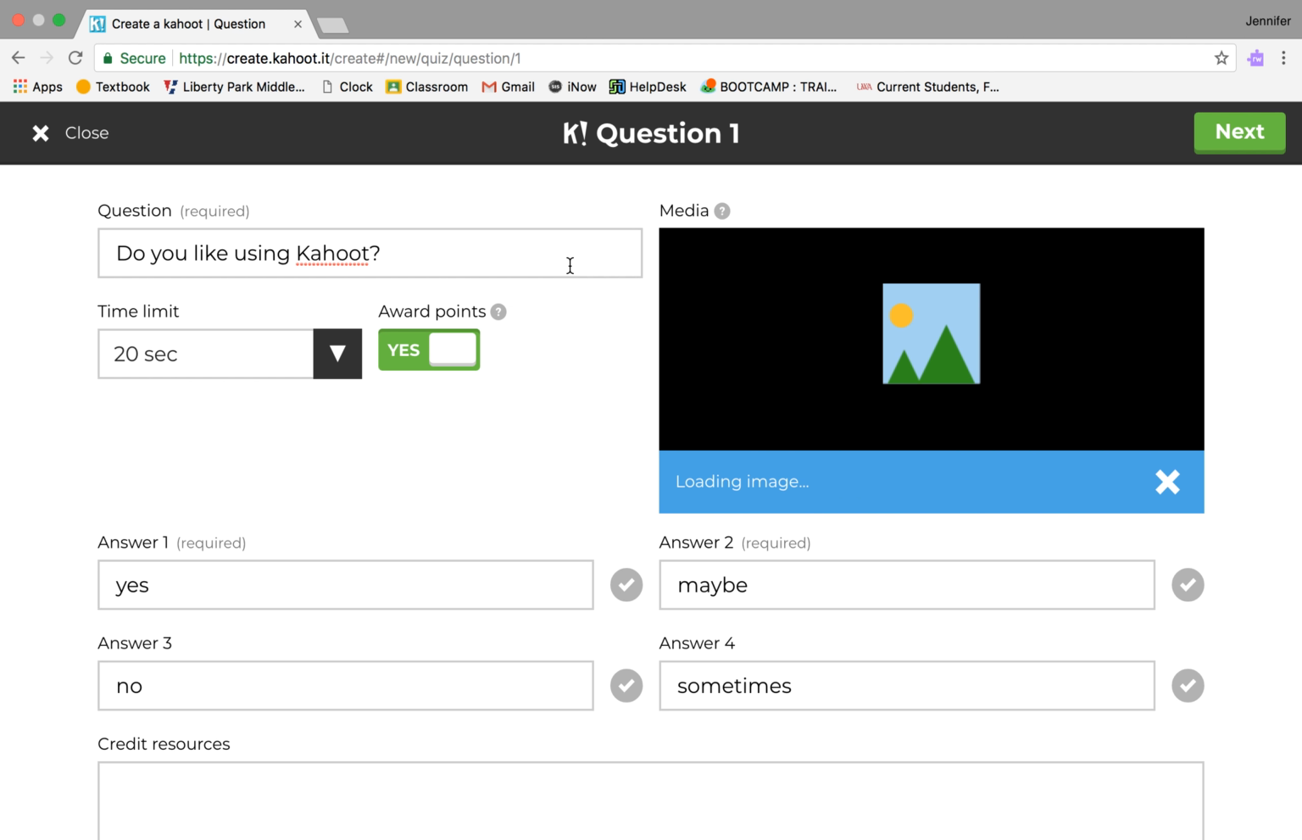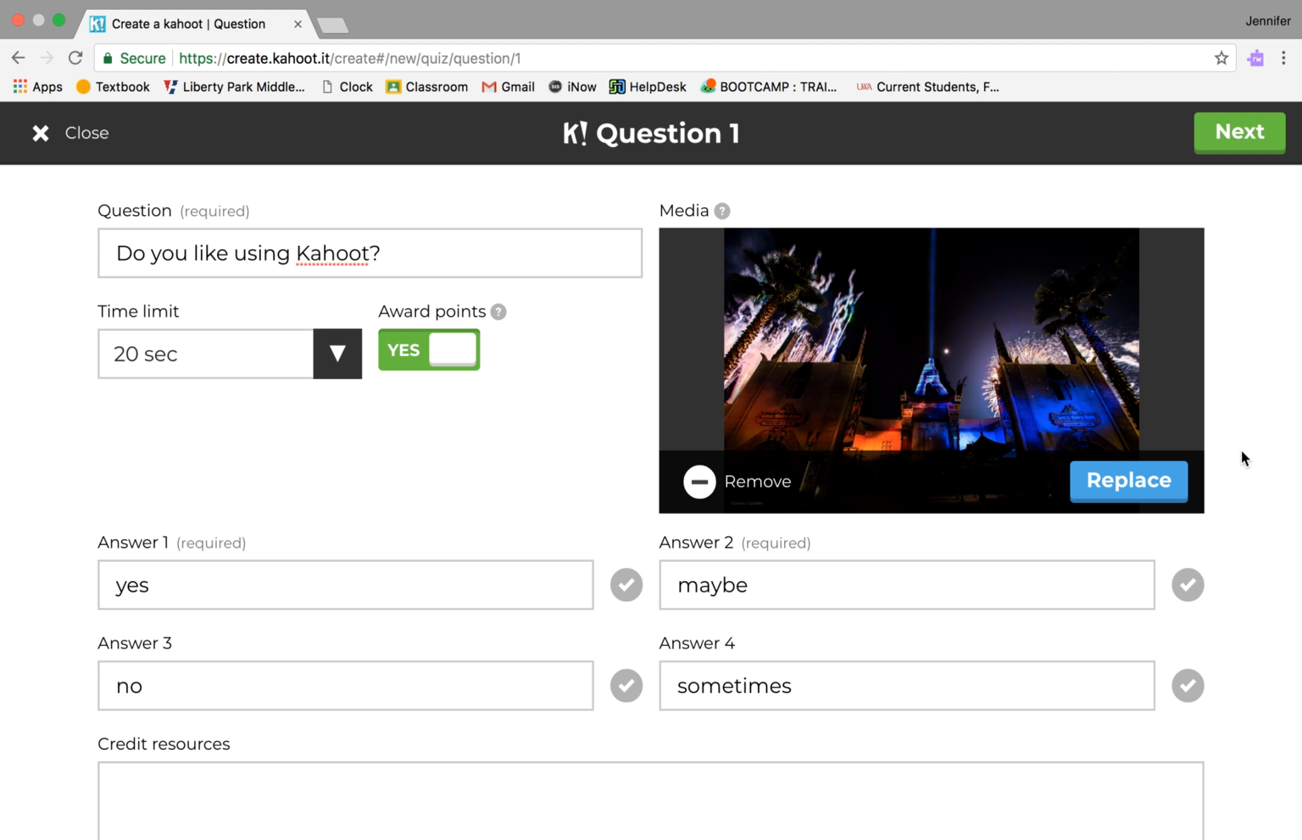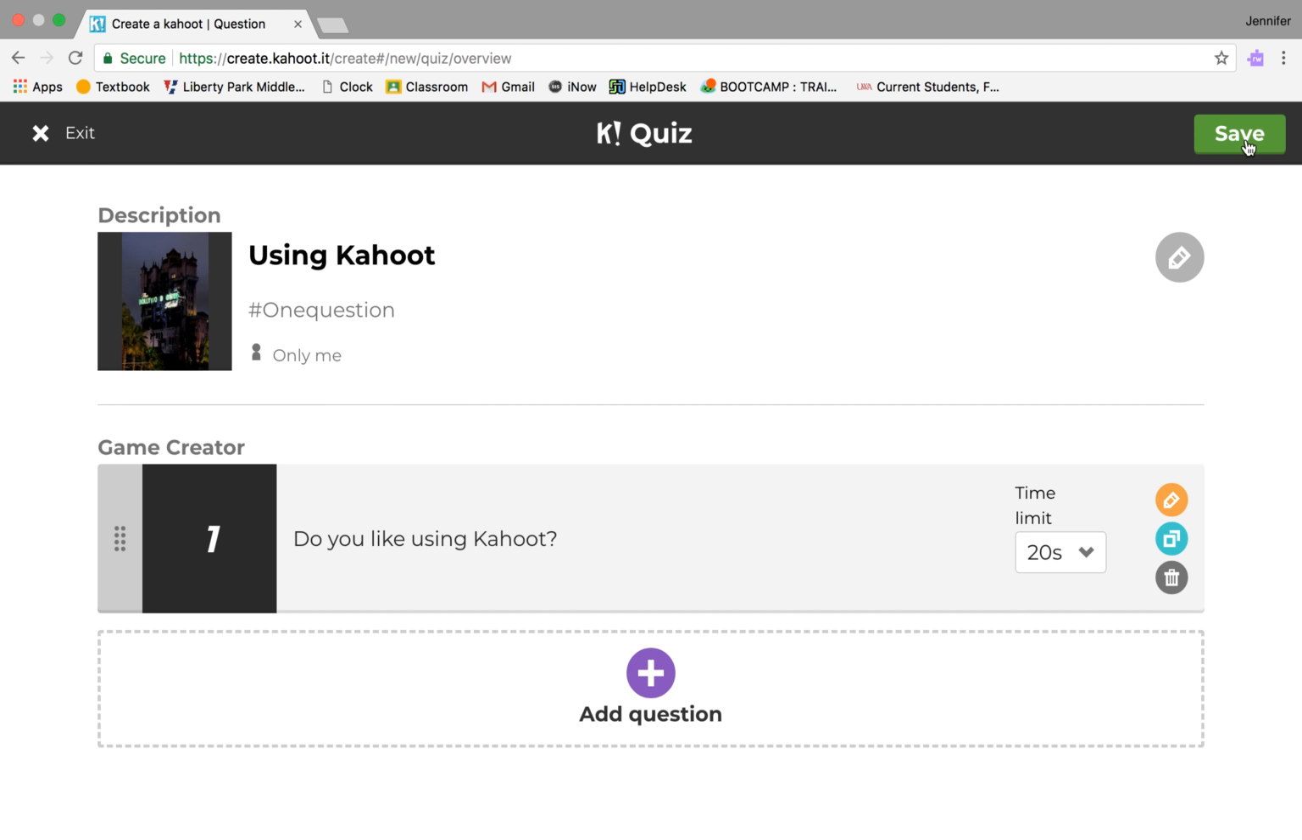You can also upload an image, same as before. We'll add, what's it going to be this time? More of Hollywood Studios. Okay, and I've checked yes is my correct answer. And next, so now I have one question. Do you like using Kahoot? And that's it. Now, you can obviously add as many questions as you'd like.